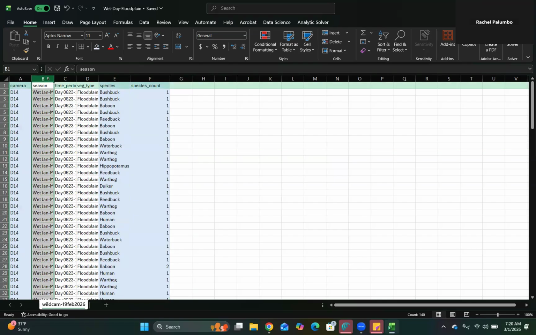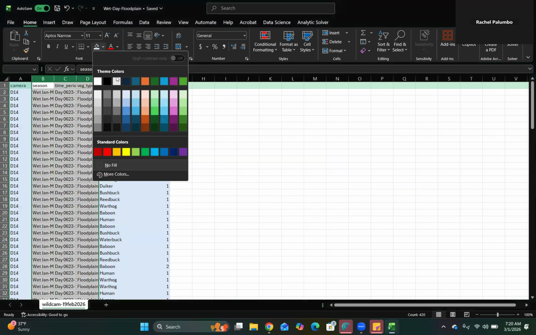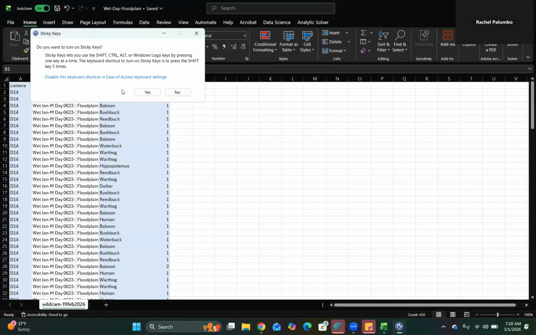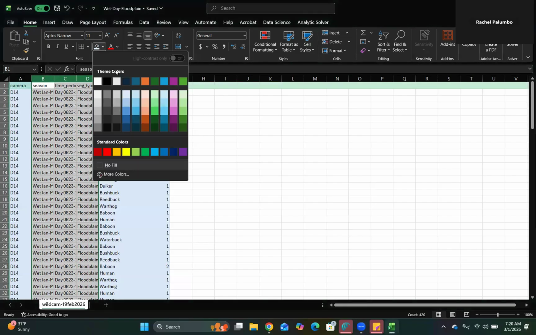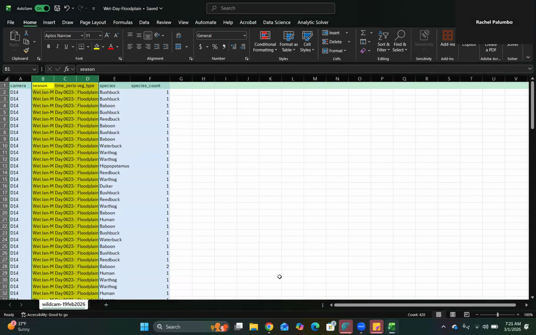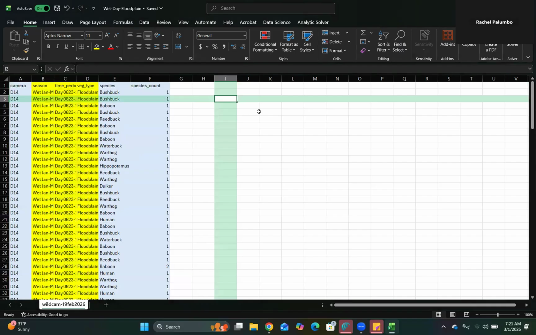The season, time period, and veg type are going to be, what just happened? Are going to be, do you want to turn sticky keys on? No. Are going to be things that are unique to each group. So these are the things that you changed. These are the criteria that you changed.